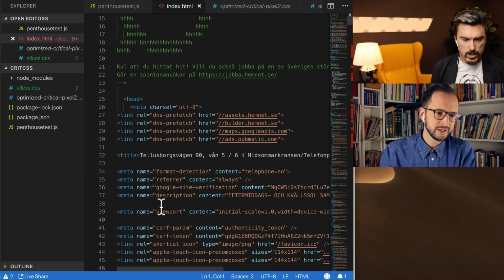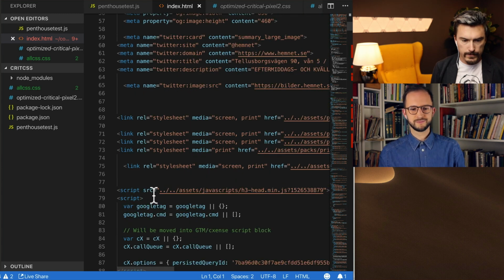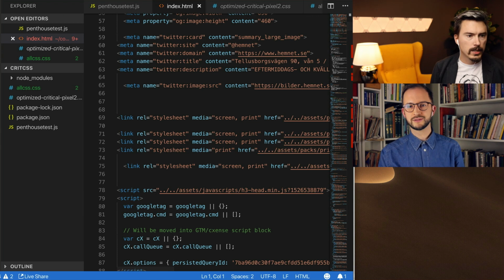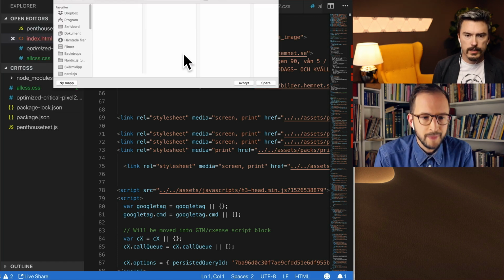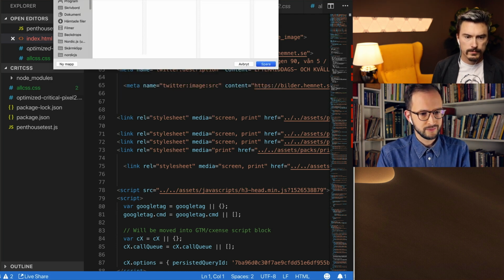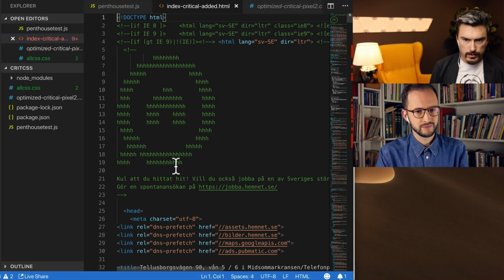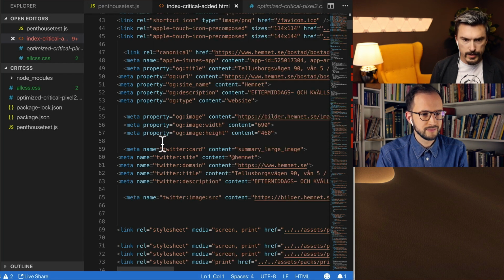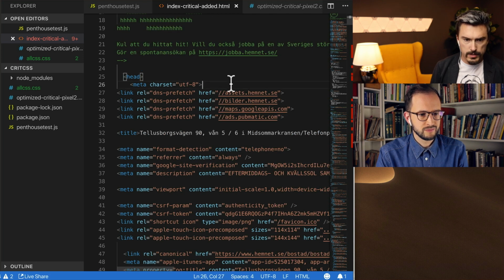All right. So do a new HTML file. New HTML file. Yeah, and optimize so we can compare them. Oh yeah, that's true. Save as index.html, critical added. There we go. And I'll just shove this style in here somewhere, like at the top, I suppose.